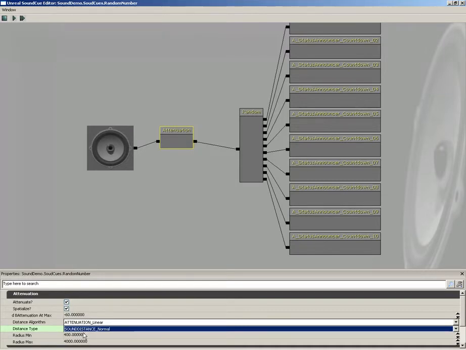Now down from here you have radius min and radius max. The way these work is radius min is the area within which you have full volume. Radius max is the area without which you have no volume. And in between radius min and radius max, you get a falloff, which is determined by your distance algorithm. I hope that made sense.